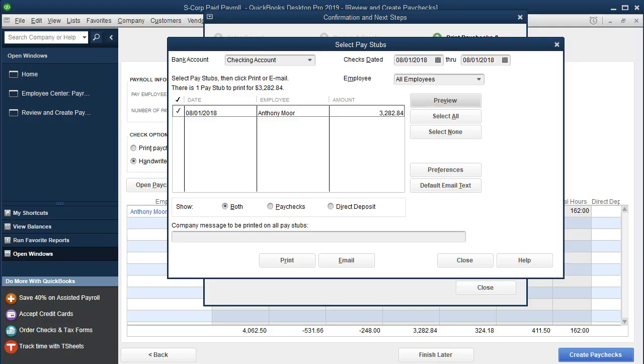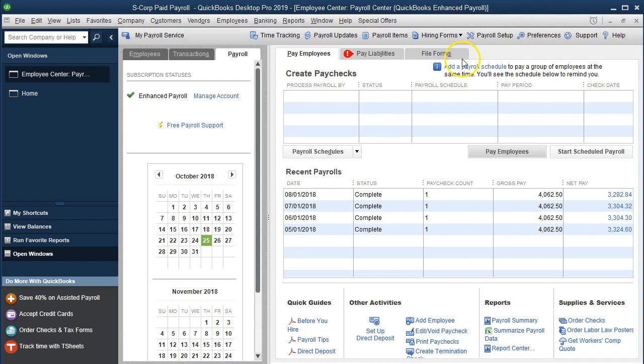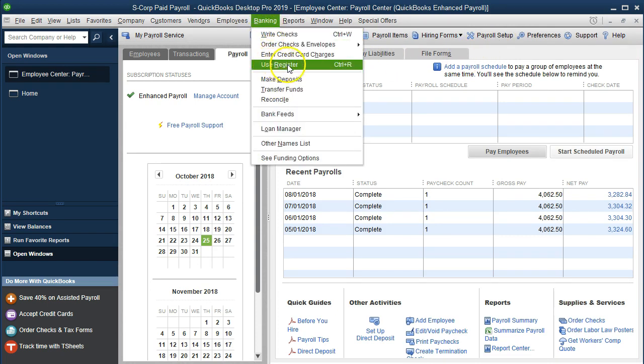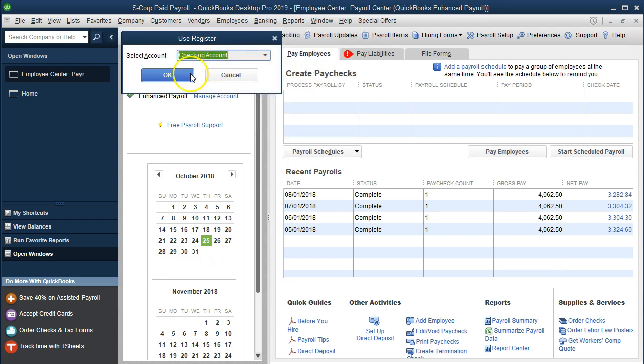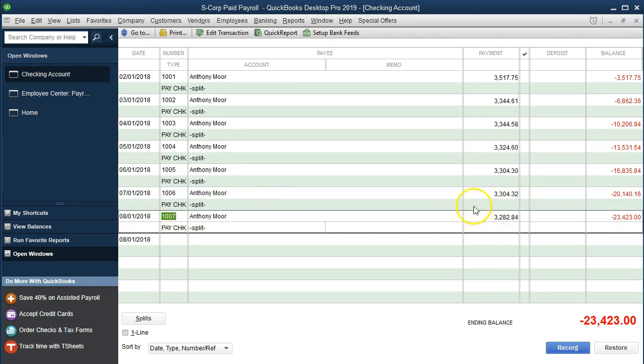Okay, so we're going to close this back out. We're going to close this back out, close this back out. Take a look at the check register, go into the banking dropdown and use register. Checking accounts, what we want, and we see the next check that we have here for 8/1, the next item. So we can see the actual dollar amount is less than the prior paycheck, the only difference being that life insurance, which was actually a benefit.